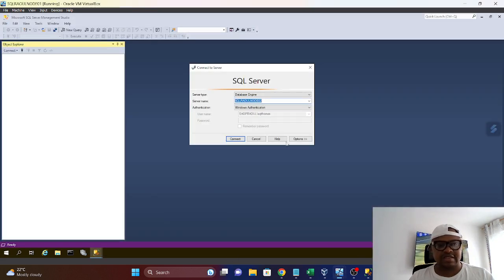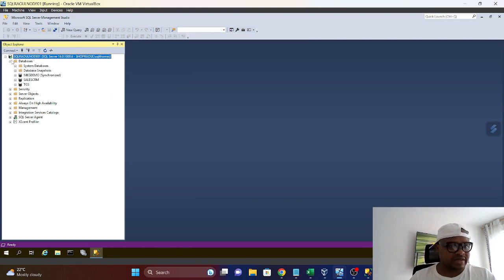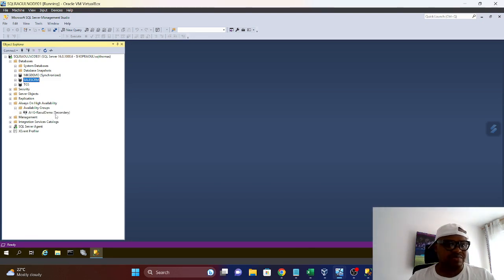So let me go back here. Yeah, this is node 1. Let me take the node 1 here, server 1. Check here, node 1. Connect here. So far, so good. Here I have three databases, and these databases are based on the Always On availability group. I have this user database, the CRM database, and the TGS database. If I expand Always On availability groups, I have an existing availability group, which is this one.